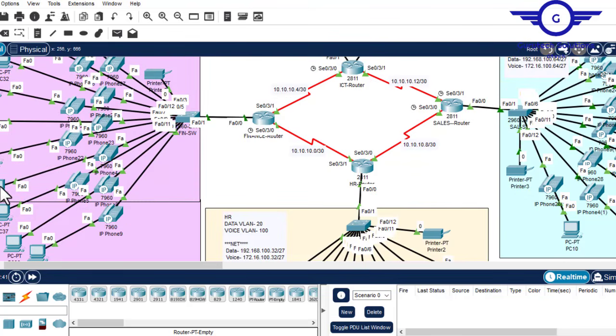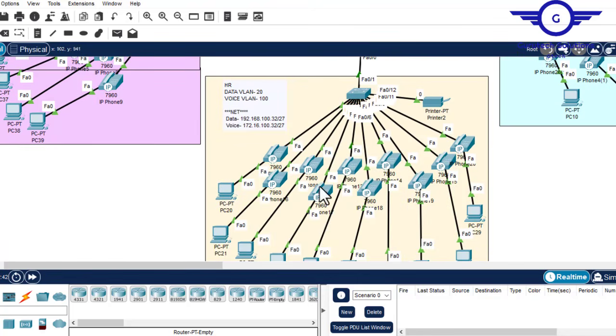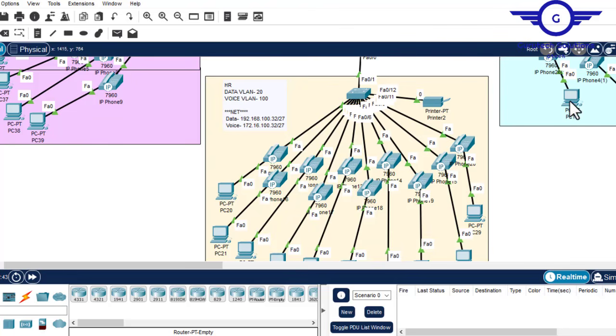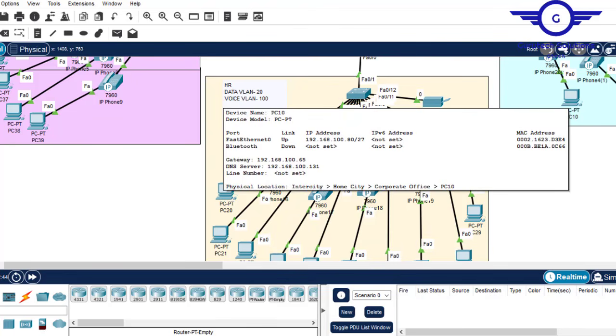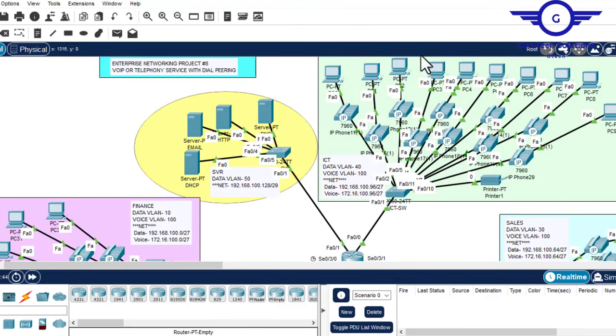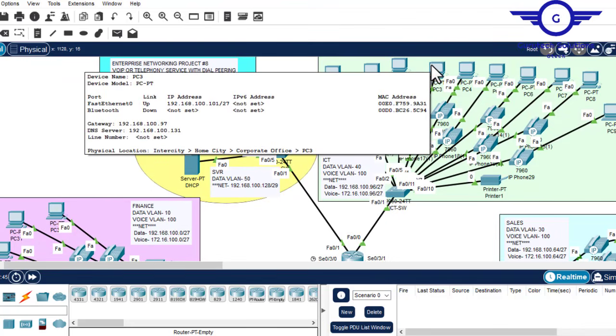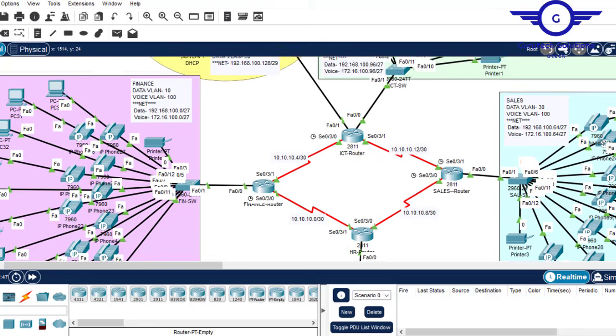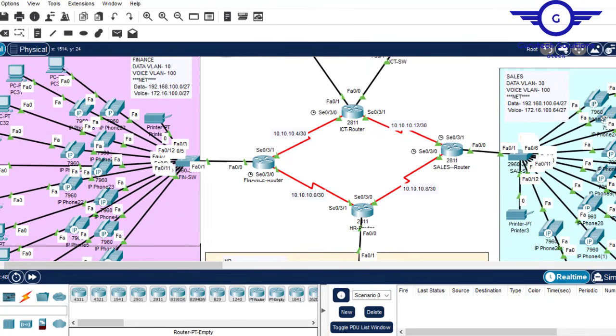Randomly again, it has picked, and randomly on this side, it has picked. On this side it has picked, and finally on this side also it has picked. So everything is working so far correctly as expected.